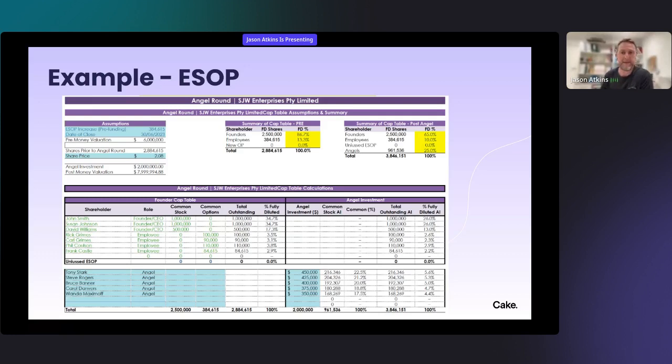So that means that the ESOP or the employee equity went into the cap table before the angel round, which is the order that you're supposed to do it in. Coming down to the detail below, you'll see the founders are still there, John and Susan and David, and then we've got some common options with the team. So Rick and Carl and Phil and Frank have some options, and then we add the angel round in down the bottom, and then on the right-hand side down the bottom, you can see the overall fully diluted equity in the company.